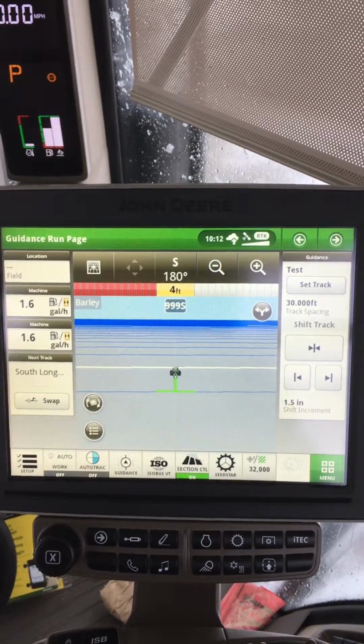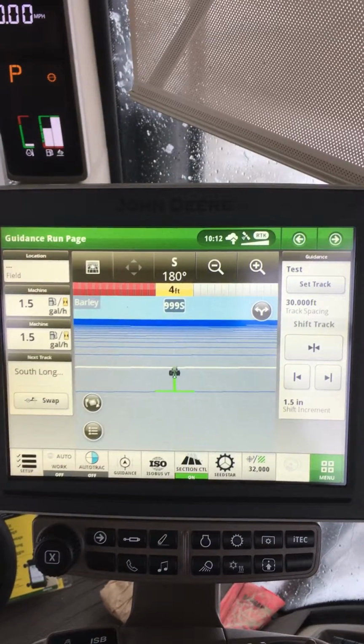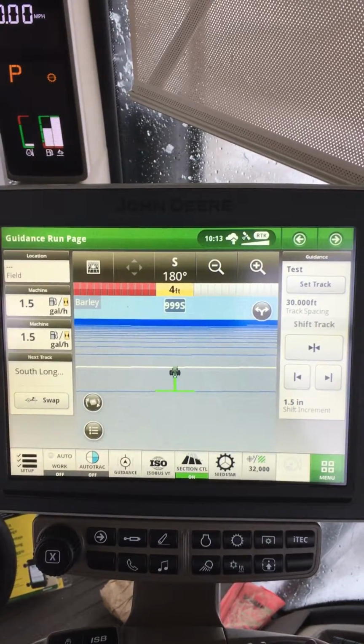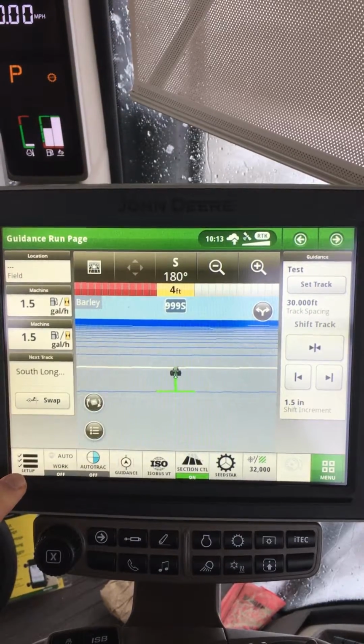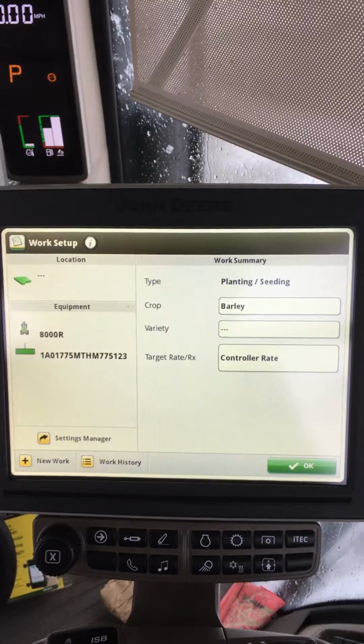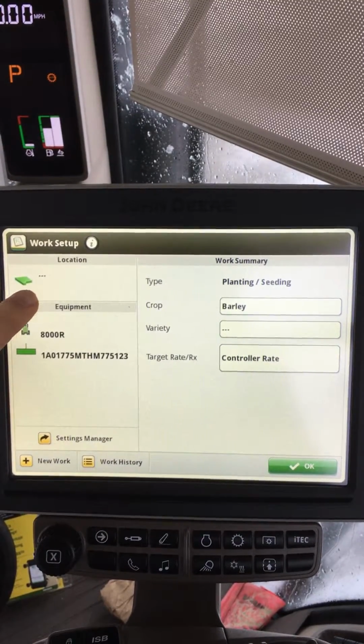This video will discuss selecting farms and fields, setting up guidance tracks, as well as setting up variety documentation on the display. To set up this information, select the Setup button in the bottom left-hand corner of the display. To choose a field, select the location box.